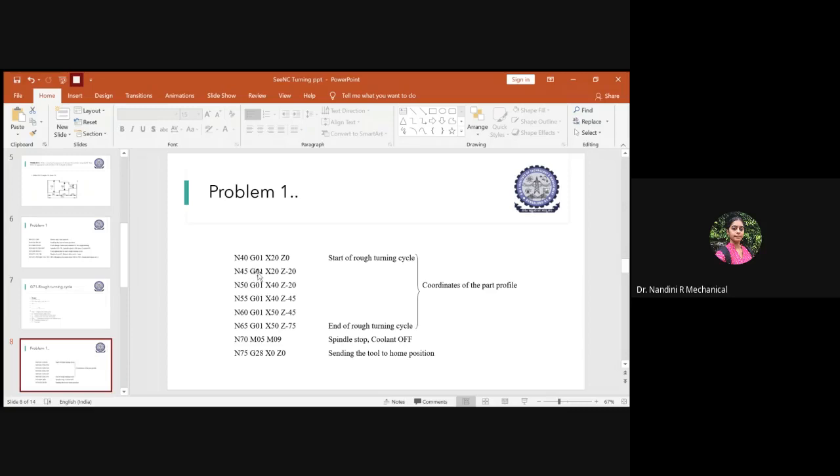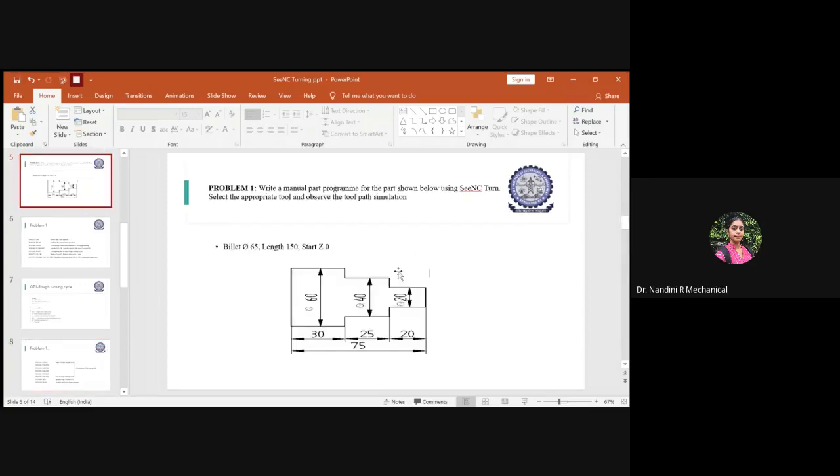So again, for the next step, you will write N45. You are doing the linear interpolation only, so you will write G01. Now you have to change the coordinate system. So now x is 20 and z is 0.